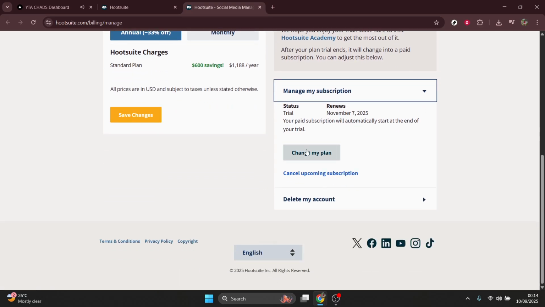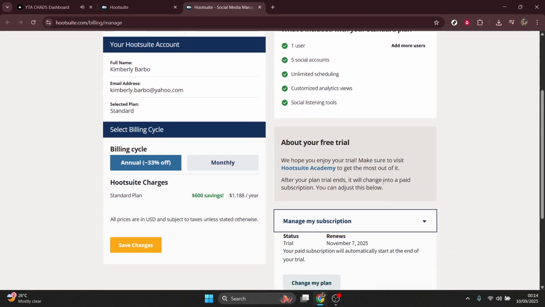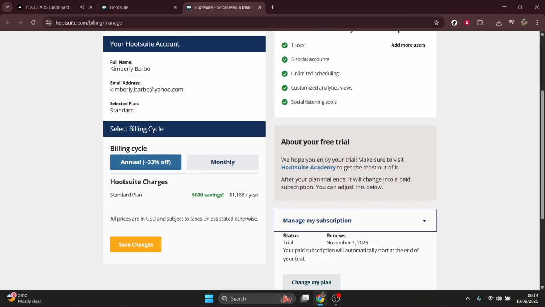The following step is critical: canceling the trial itself. In the billing section, you should see options such as Cancel Plan or End Trial. Click on this option, and Hootsuite will guide you through a few prompts. These prompts typically involve confirming your decision to cancel and possibly providing feedback on your experience. While giving feedback is optional, it can be helpful for the service to improve.